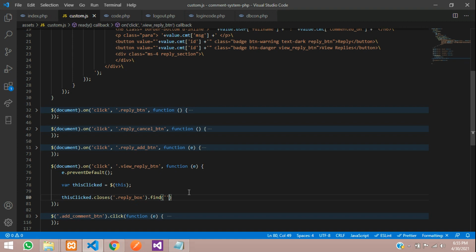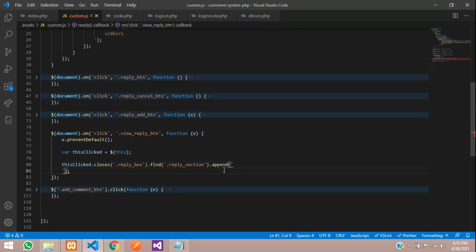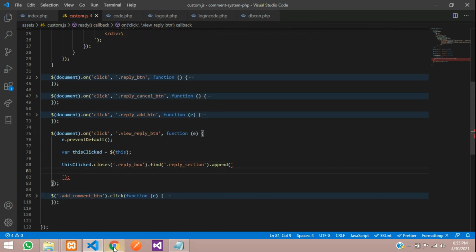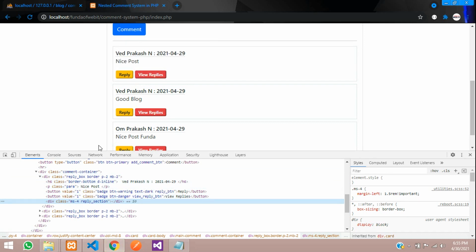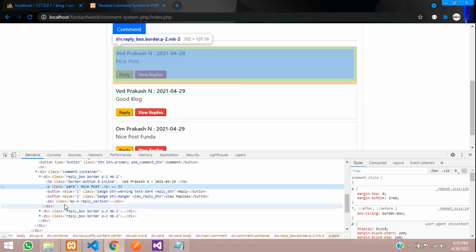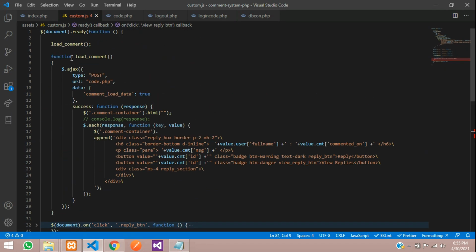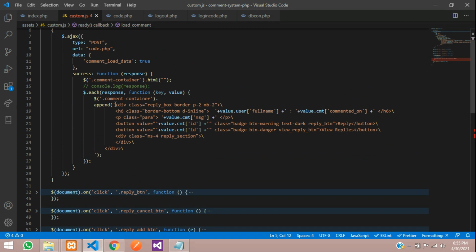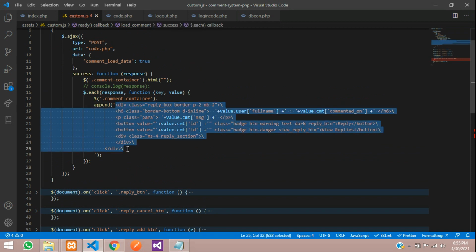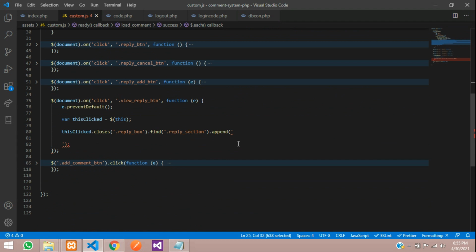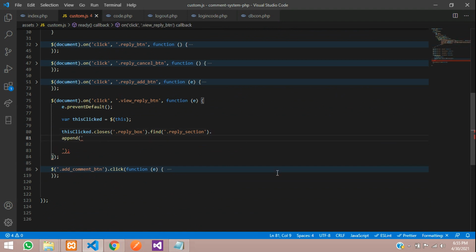So let's get back, give a dot and reply section, and inside this we are going to use append function and append the HTML things, single quotes. And now guys, we need to paste that design. So let's copy this same thing from here, or else you can go to your function which you created at the top. So this is my function and this is the design. So let's copy this and paste. Let's bring this down, as simple.